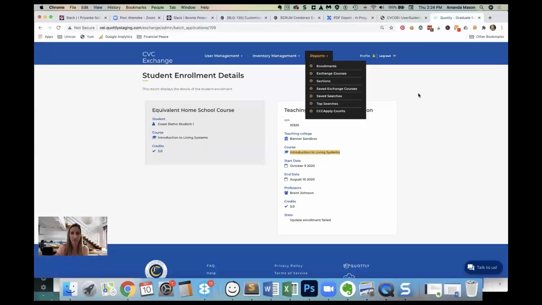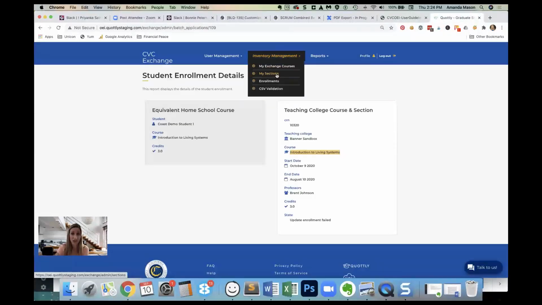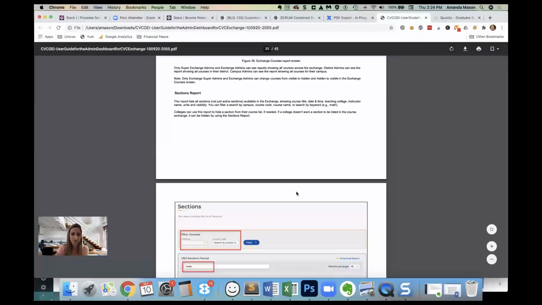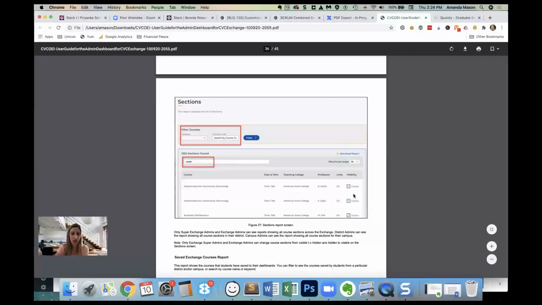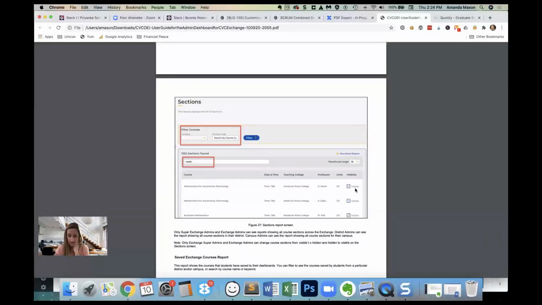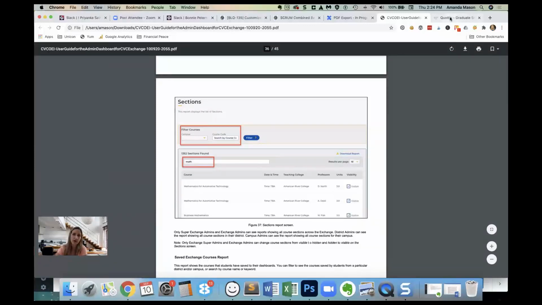So let's take a look at that. So under reports, we have sections here, and then we have my sections here. It's the same report. If for some reason you need to make a particular section or sections not visible to your students, you can easily go into this area and just click whether you want that course to be visible or not visible. So this is super handy so that you can manage that on your own as opposed to having to reach out anytime you need to disable a section for any reason.